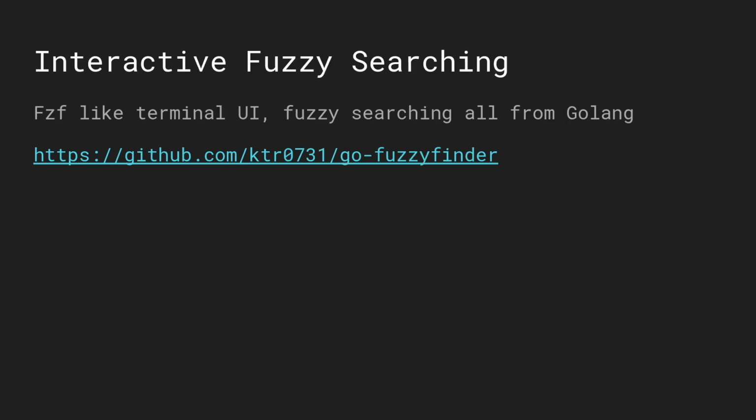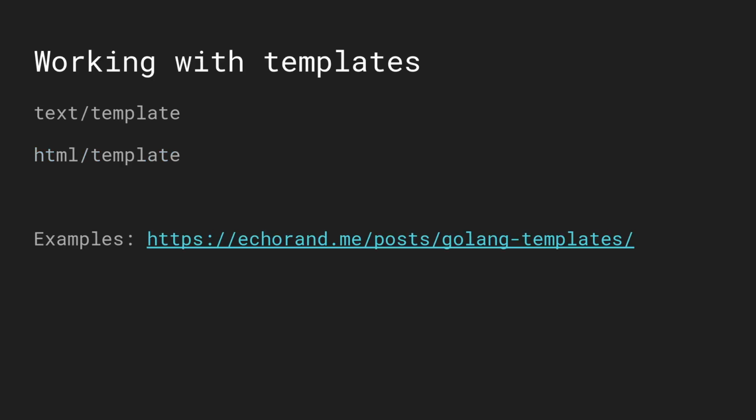This is another package which I have been using of late, and I've found it very useful, called Go Fuzzy Finder. It's like an fzf-like search interface, a terminal UI. And then the templates, which I was talking about: Golang has support for both text templates and HTML templates. I have this blog post where I went through a few examples of using it.